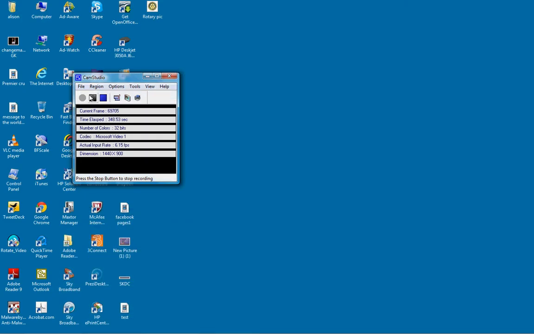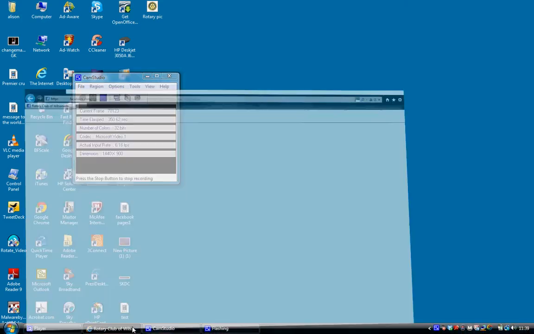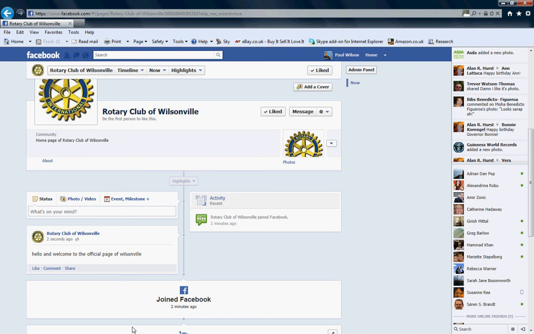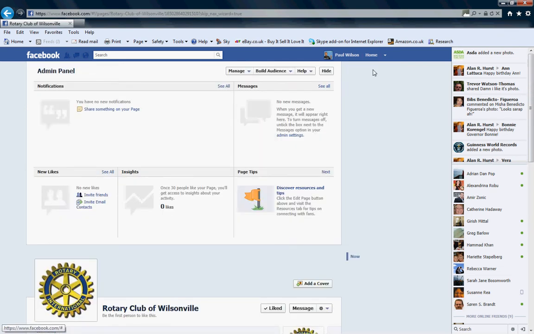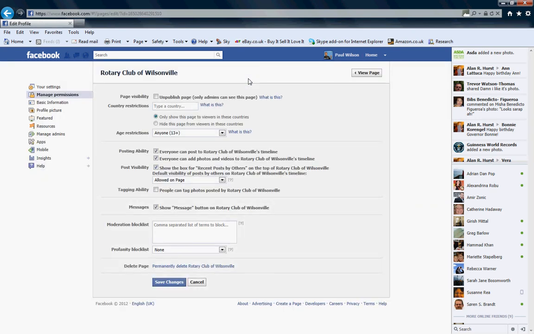Okay, so essentially we have an active page, but one of the first things you want to do is go to the admin panel up here and look at the options you have. Now what we do is select manage in the drop down, edit page. Right, the first button that is of particular importance here, especially for a brand new page, is unpublish page, so that only admins can see it.